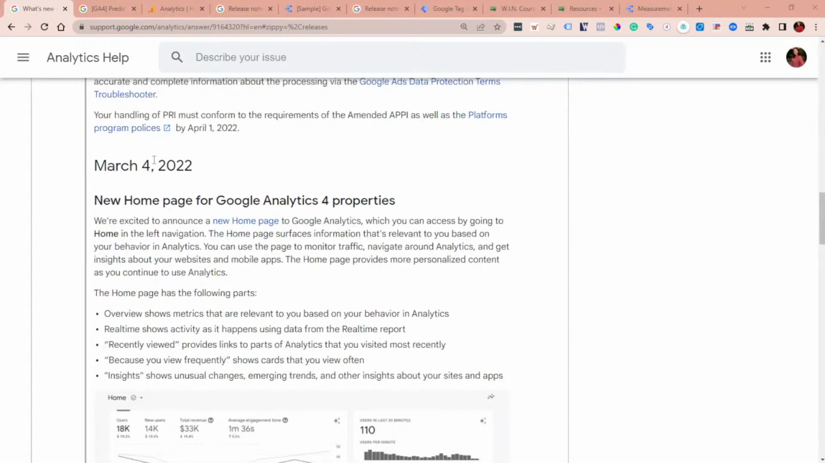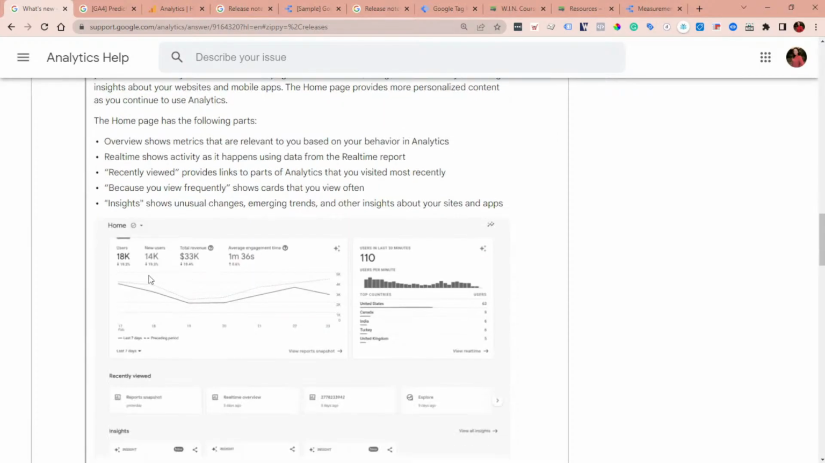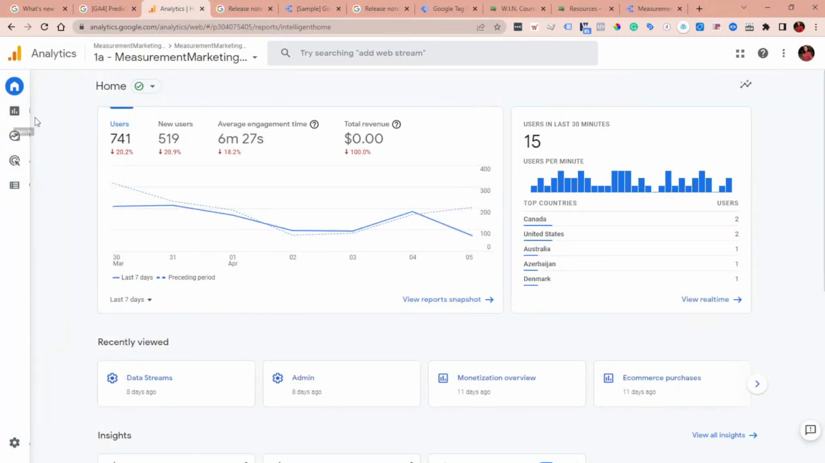Let's drag it back to what we saw in the very, very beginning of March. You may or may not have noticed that there was a little bit of a makeover on your homepage when you came into Google Analytics 4. So it changed a little bit. You see some different icons and some adjustments.